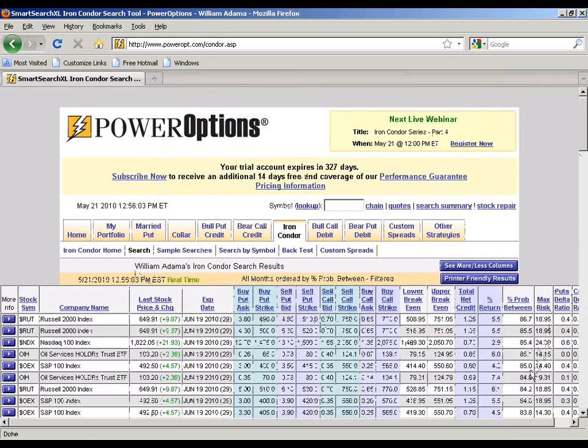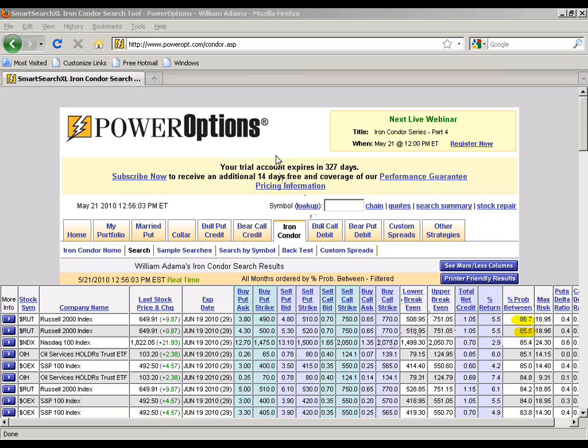I could also adjust the probability. You see here in my columns in the results table, I have it set up to sort by highest probability, so I'm looking at the higher probability trades that still match my return. So we advise starting off in the sample searches section, pulling up that index, ETF, and condor sample search, and then making your adjustments.